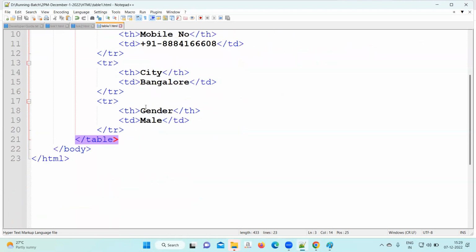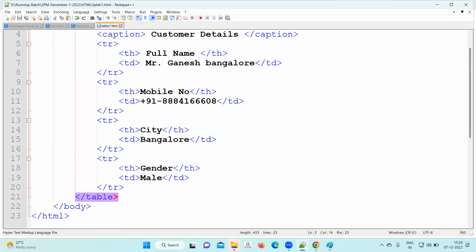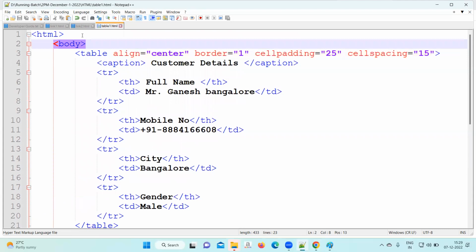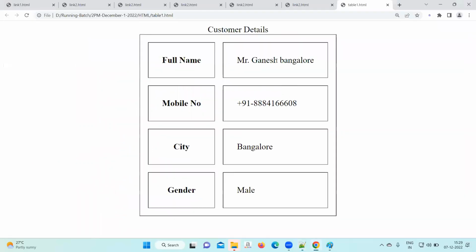Okay, so let's go ahead. So we have made this file. This file looks like this, right? Come next. We'll go to the next table. This table has explained that if you have one customer, you can display like this. If you have 100 customers, how will you display? You cannot display like this, no? If you display 100 customers like this, your page will become very long. So we have another way.